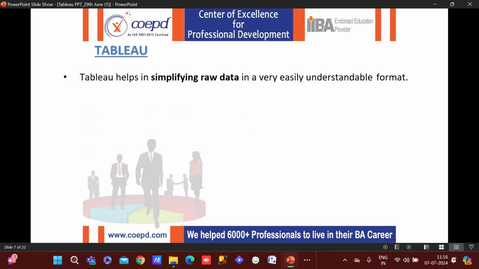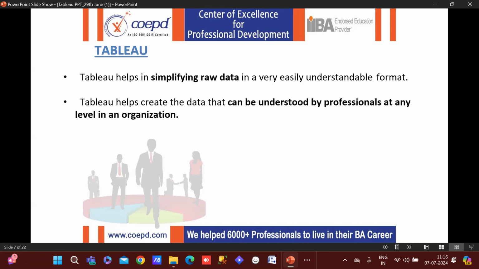Tableau is also simplifying raw data. I already said we can use the raw data and create charts, and it is easy for us to understand. So it is simplifying the data. Tableau helps create data that can be understood by professionals at any level in the organization, which means we no need to have more technical knowledge. Even if you have basic knowledge about how to use this tool, we can use it, because any level of professional can understand the tool. Same like in Excel, but here we have some more features by comparison.